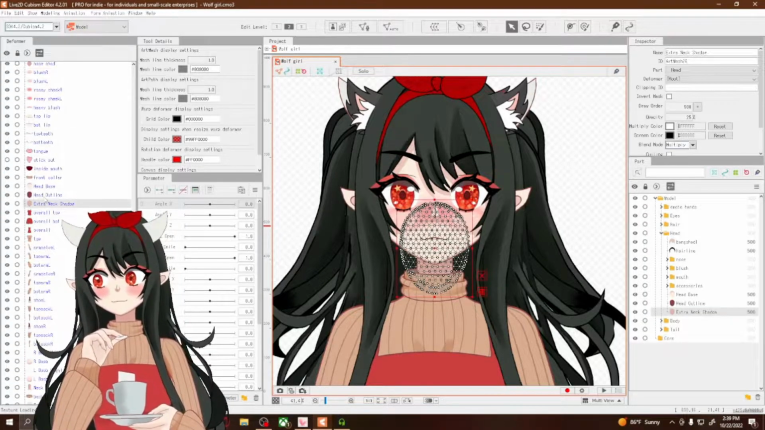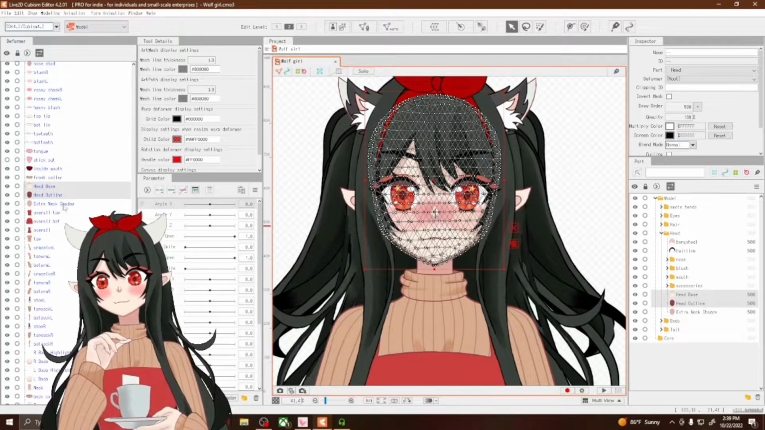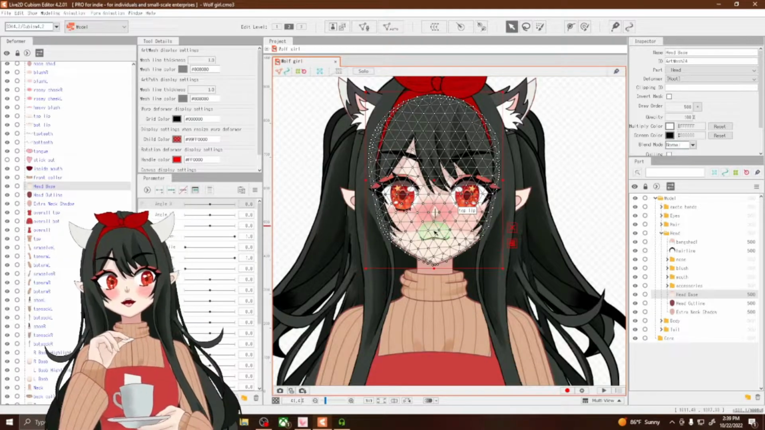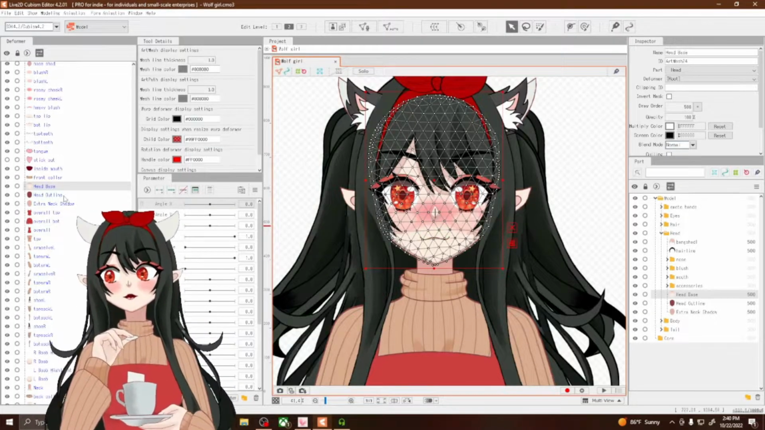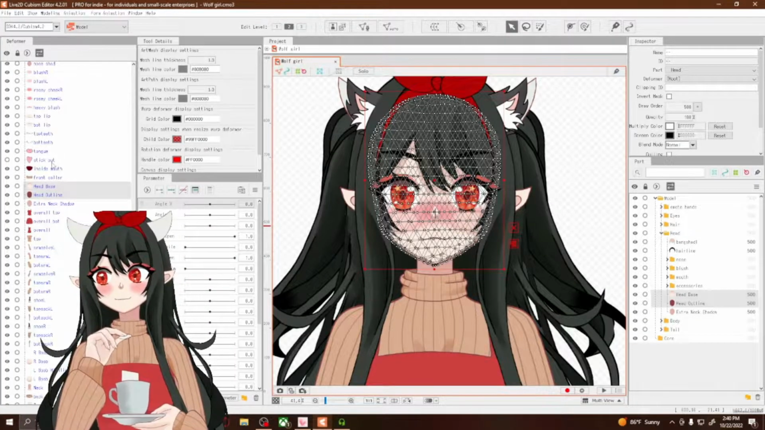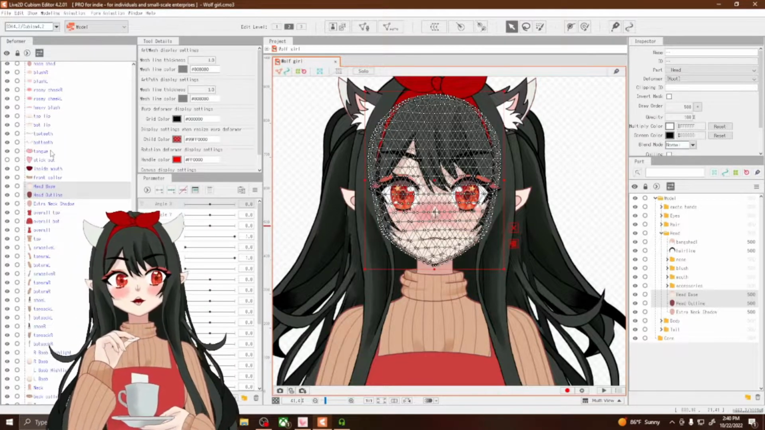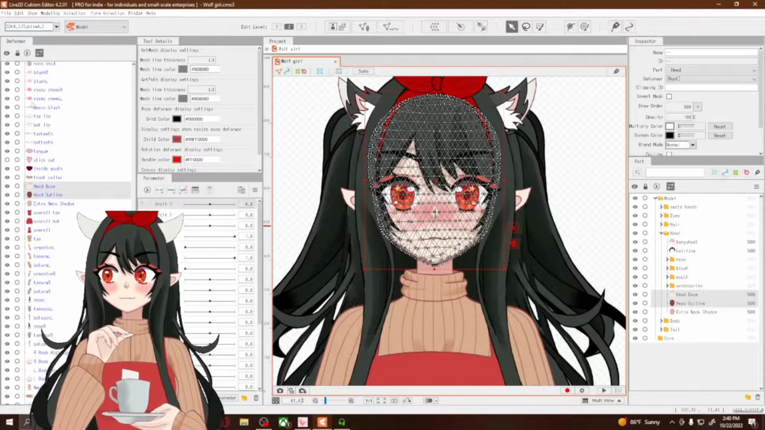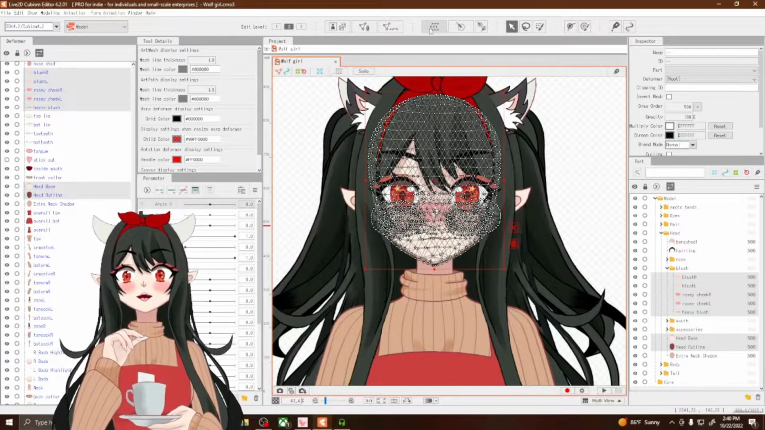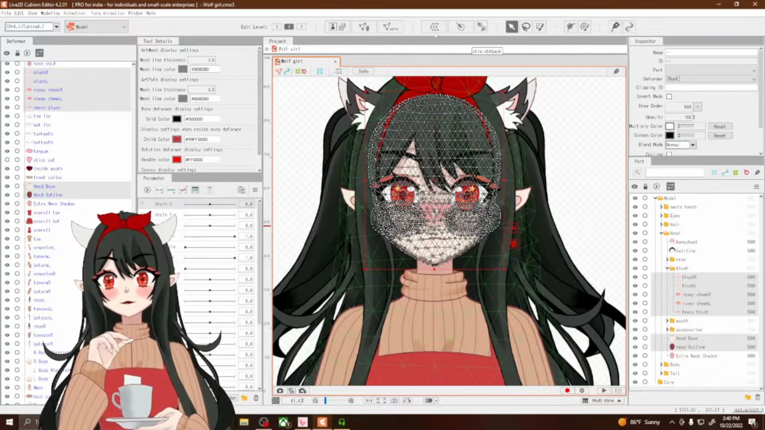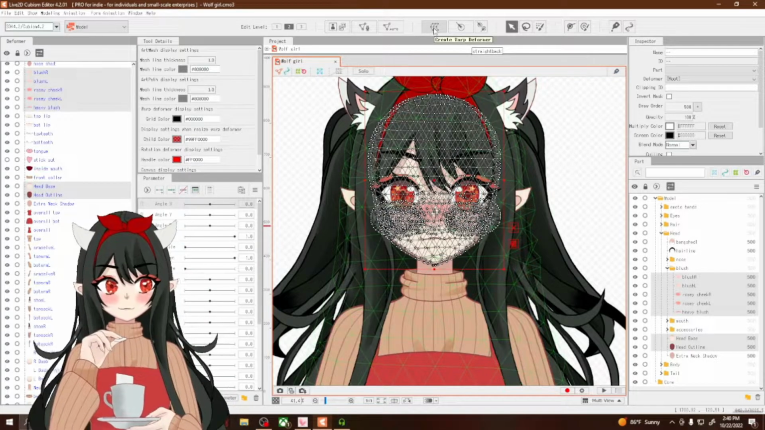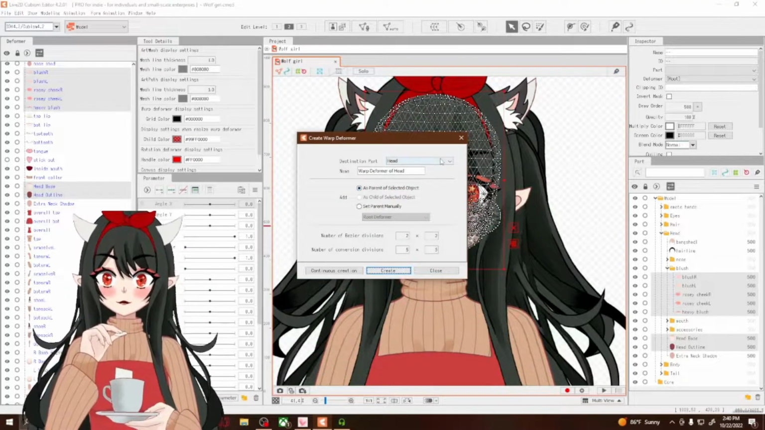first things first, we are doing the head first. So what I like to do, whether you have your head all one layer, or you have 2 layers for your head, or 3, however so, make sure you click all your head pieces. And I like to include the blush in this section. So I clicked on all the blushes, and I am going to create a warp deformer. Like so.